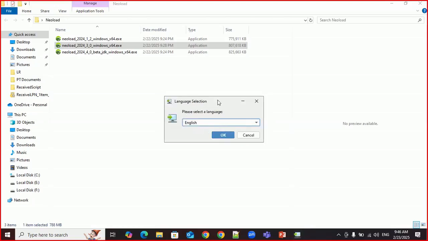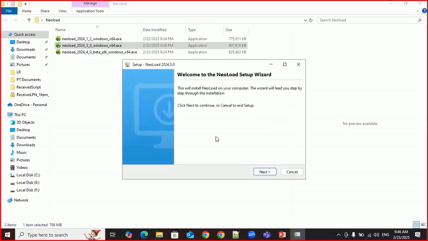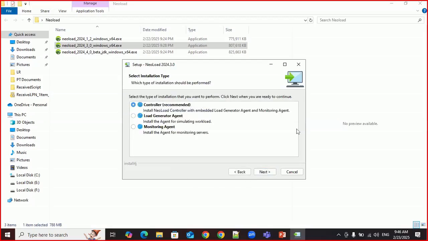So once the basic installation files are downloaded, the next pop-up that it is going to show here is the language selection. By default, English is going to be there. Just keep that one and click on OK. As a next step, this pop-up will come here and click on next to start the installation process. Here we need to select I agree to the license terms and conditions. Click on next.